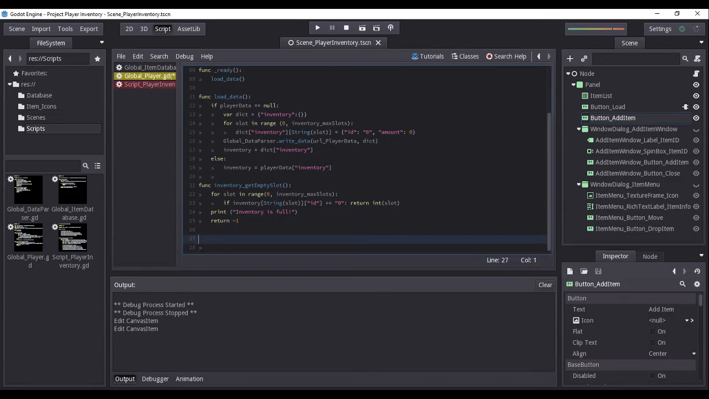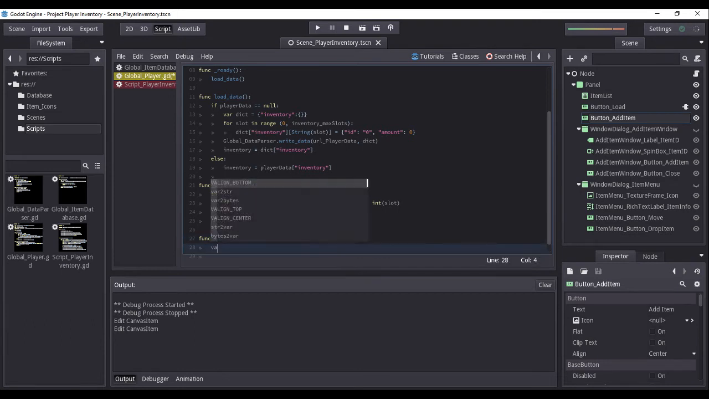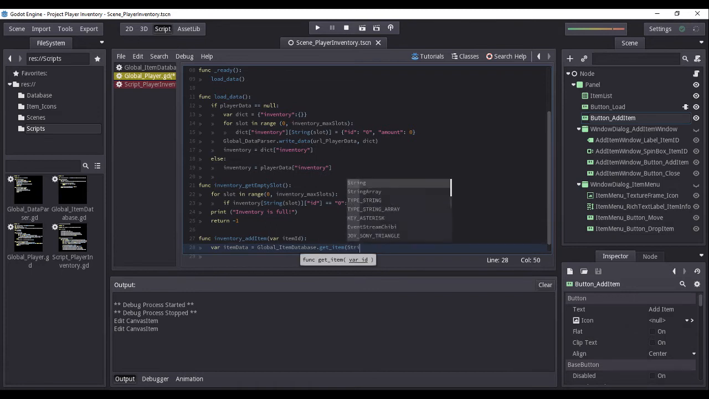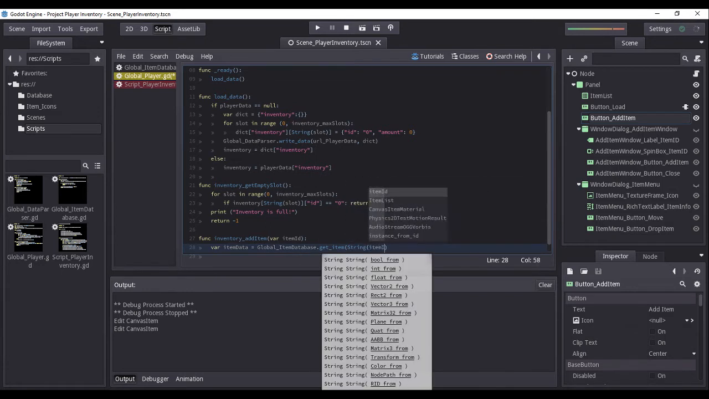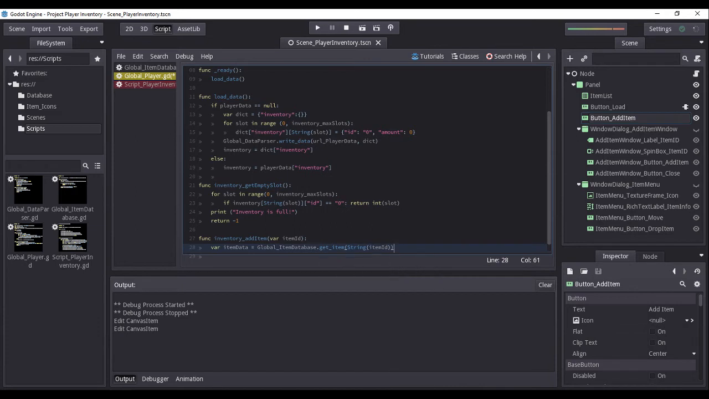Now, after the inventory_get_empty_slot function, we will create another function named inventory_add_item. This function will require a parameter, item_id. Then, let's declare a variable named item_data, and initialize it with a dictionary value by calling the global item database function, getItem, with a parameter of the item_id's passed value.